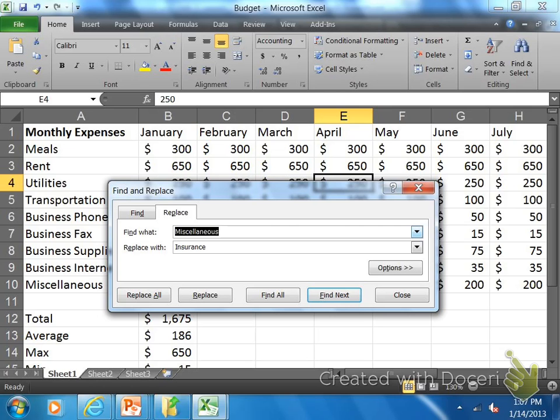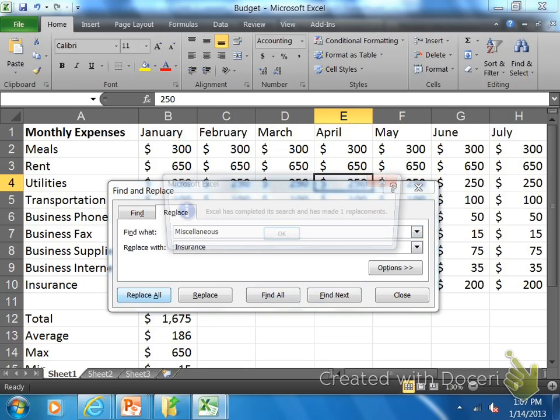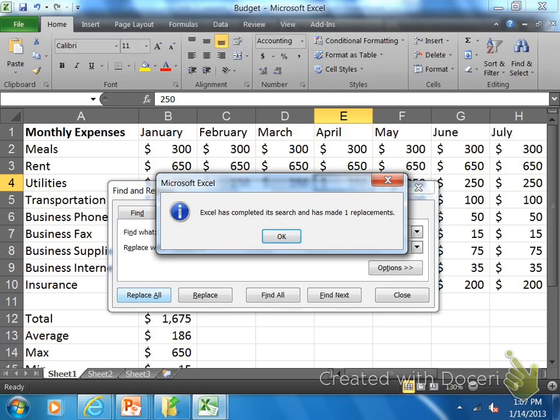All right, click replace all. And it made one change. However, sometimes it'll make 10 depending on what you're trying to change. For now, I just did one, but I don't want you to think, oh, I could have just typed on that cell and deleted it. Sometimes you're going to have more than one thing that you need changed. Where it says replace with, type insurance. All right, press OK. Find and replace. Then you can click close.